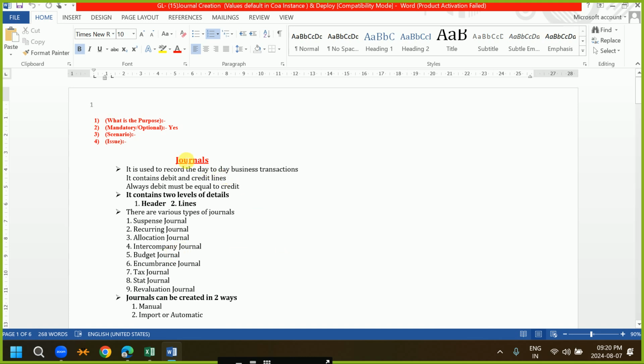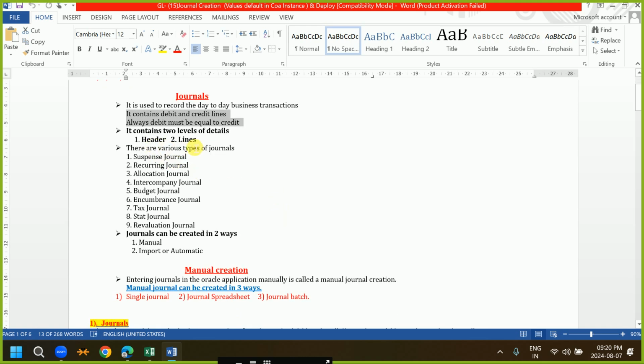Now general, for what purpose are we using it? General is used to record day-to-day business transactions. Okay, it always contains debit and credit lines. Debit must always be equal to credit. Okay, so there are batch, header, line. So we can create the general. These are the various ways that we can create it.